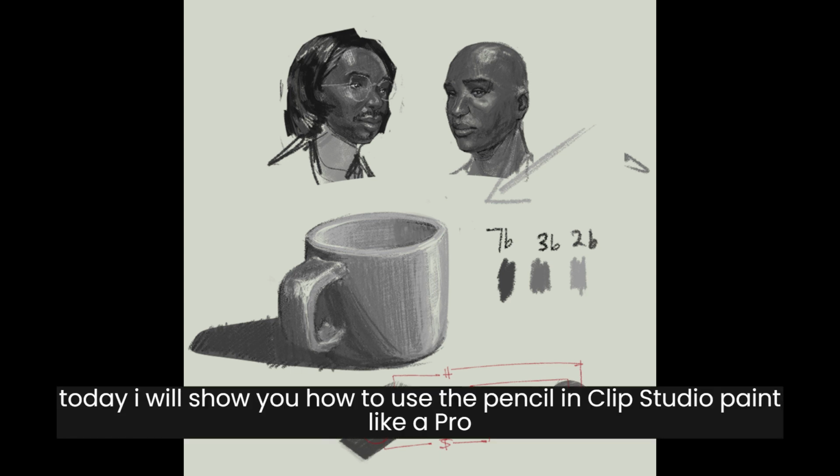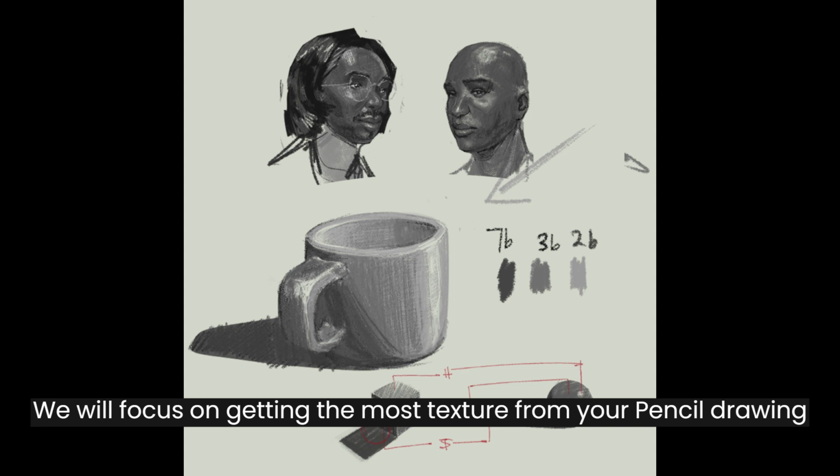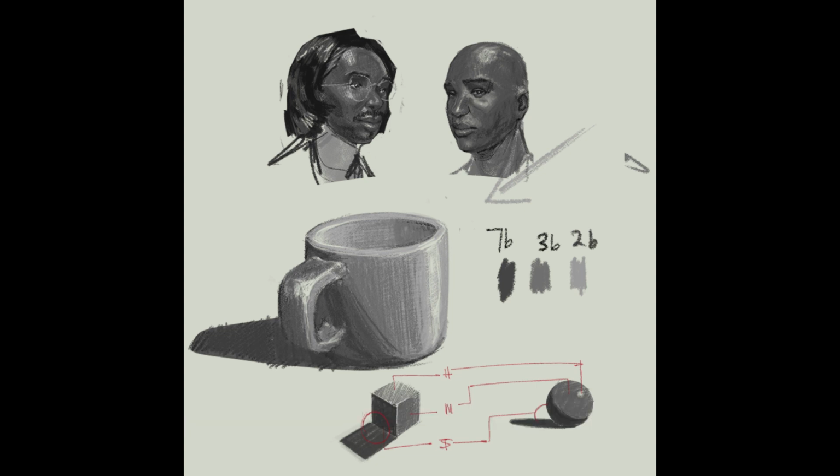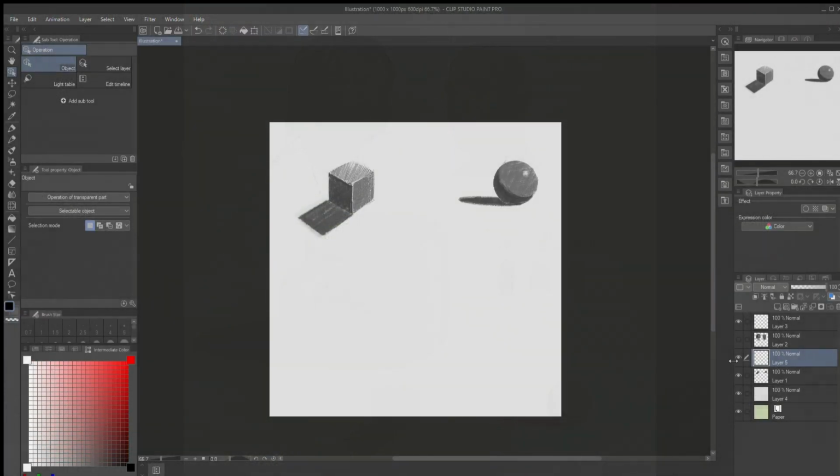Today I'm going to show you how to use the pencil in Clip Studio Paint to create incredible artwork like a pro. And that means I'm going to show you how to get the most texture out of your pencil drawings, because pencil is very unique for the type of textures that you get with it. So let's start.